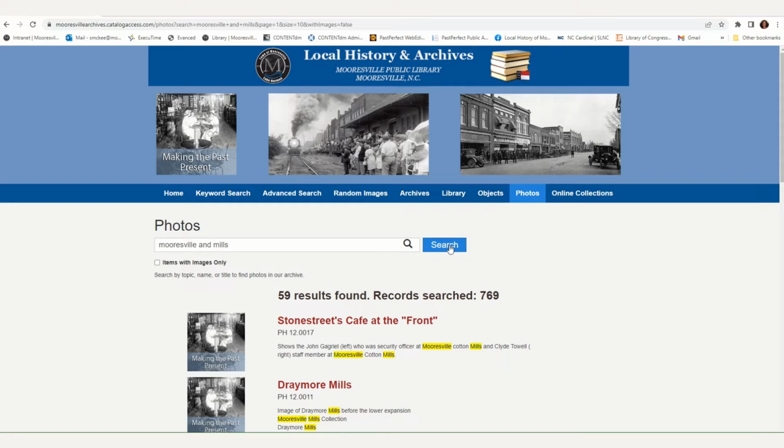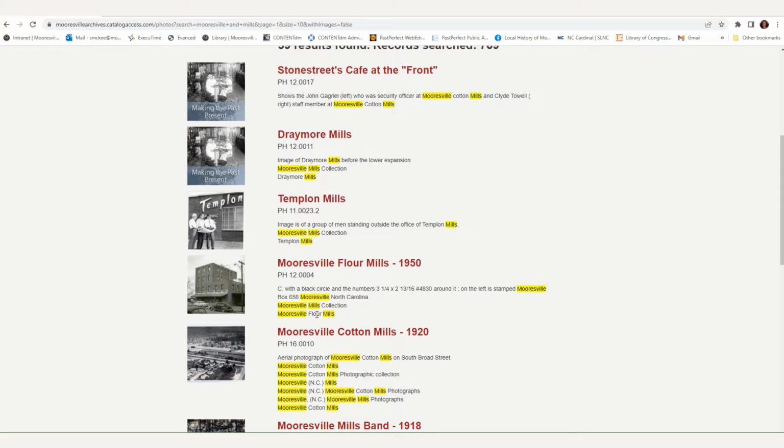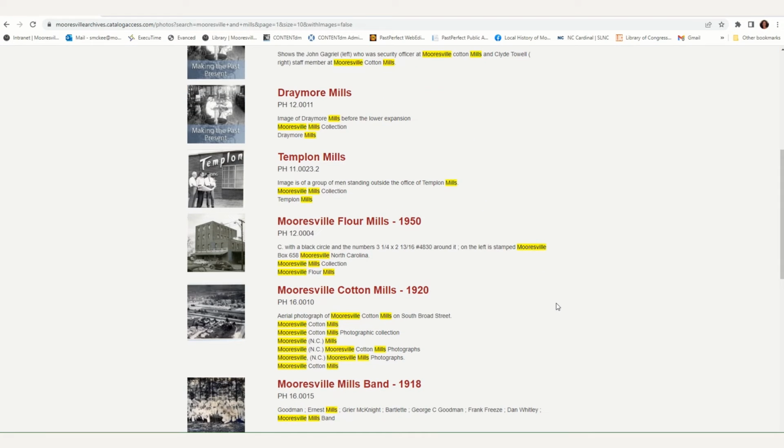Now we get 59 results. If you look at the terms highlighted now, you will see that using the word "and" in between helped find records containing both of those terms, but this time they don't necessarily have to be right next to each other. For example, you'll see Mooresville Cotton Mills, Mooresville Flour Mills, etc.